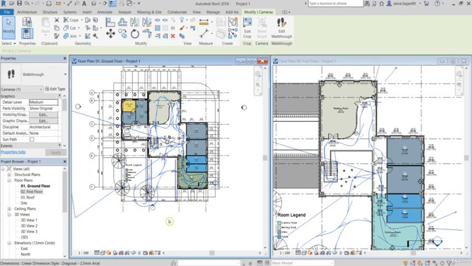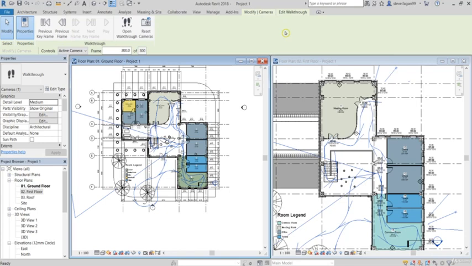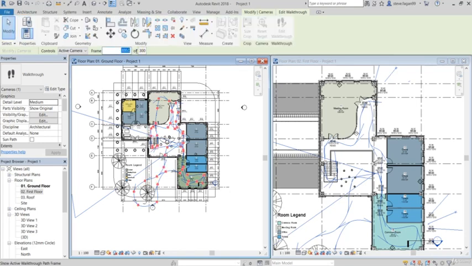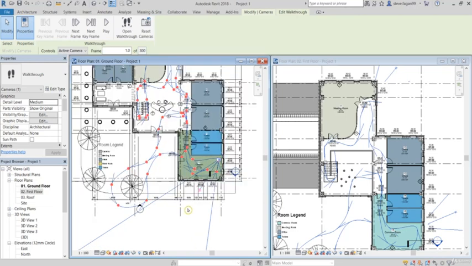And now we have the same process as before. We'll go to edit walkthrough, revert back to camera 1, and adjust the rotation of each camera.